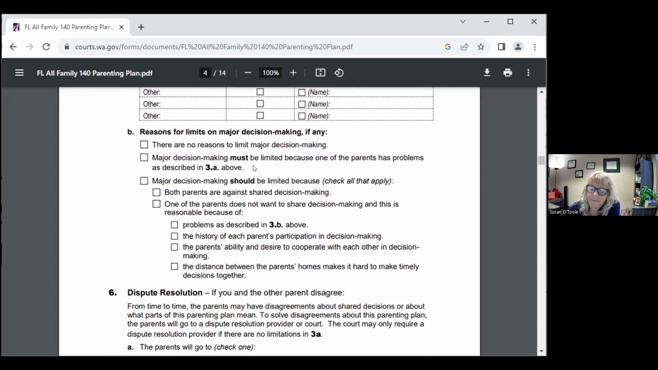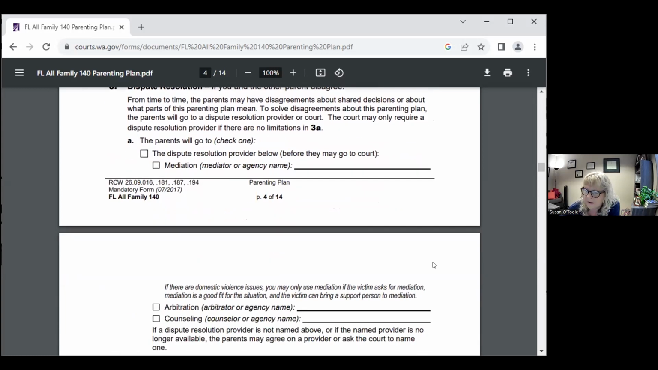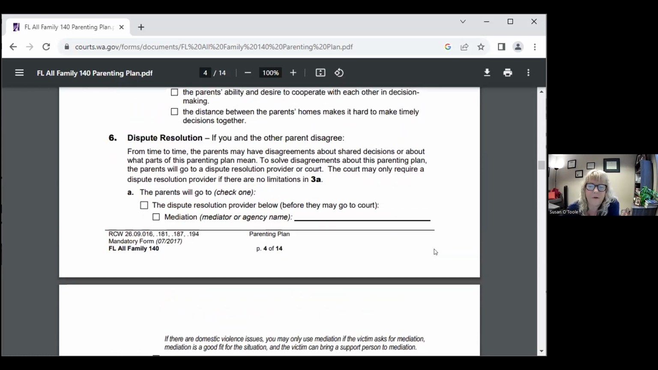If there are 3A problems, as we talked about above, then the court is mandated, the court must limit the decision making. If there are 3A problems, major decision making should be limited because both parents are against shared decision making, or one of the parents does not want to share decision making and this is reasonable because of, and then you have some options here. So if you're asking the court to limit major decision making so it's not joint, you need to tell the court why. The next section is dispute resolution. This has to do with situations where you and the other parent disagree.